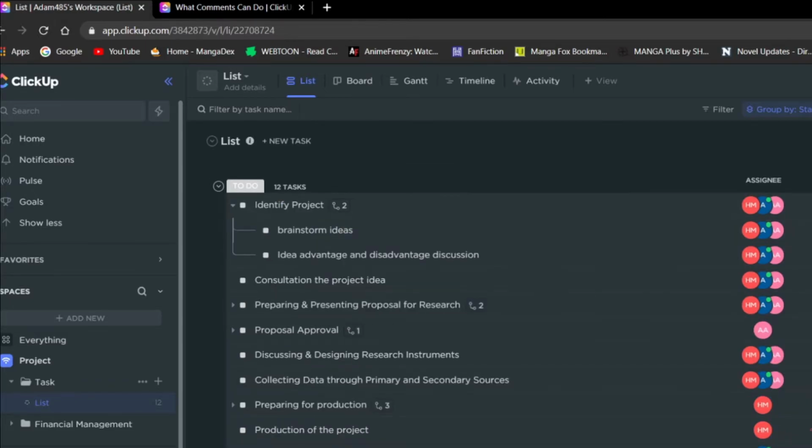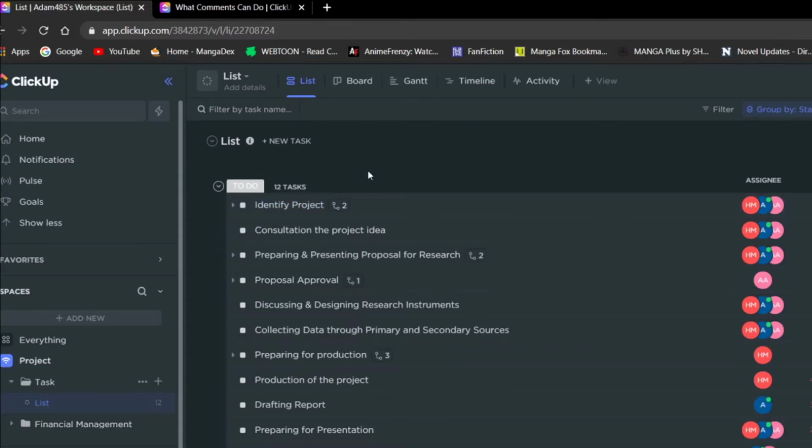Like other project management tools, ClickUp also has its own set of features that are considered to be valuable to a project management team. For example, you are able to create various tasks and create subtasks for that highlighted task. For example, the task identify project has the subtasks of brainstorming ideas as well as a discussion of its advantages and disadvantages. If both of these subtasks are completed, you will have a much easier time to complete the main task.